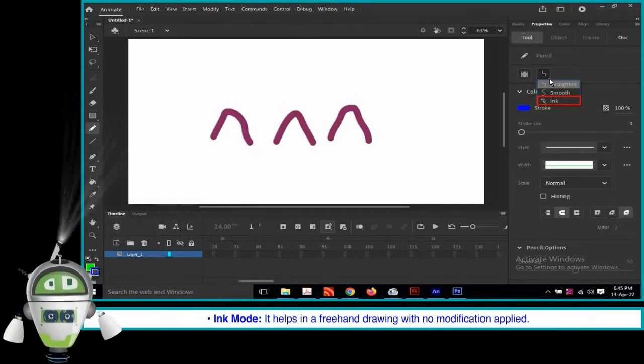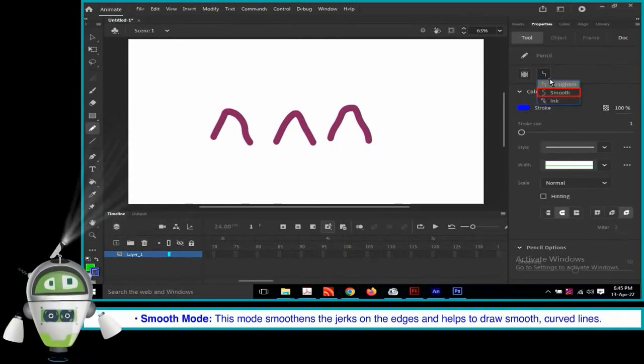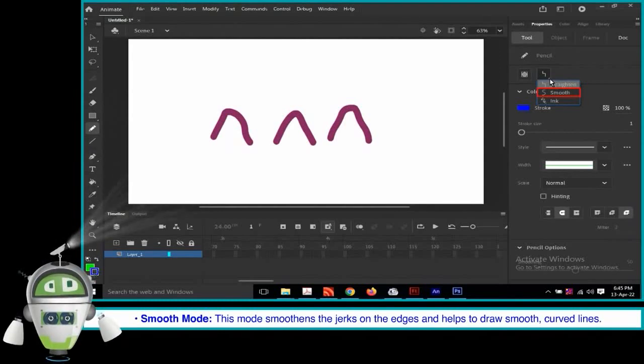Ink mode. It helps in a freehand drawing with no modification applied. Straighten mode. It automatically straightens the line drawn using the pencil tool. Smooth mode smoothens the jerks on the edges and helps to draw smooth curved lines.